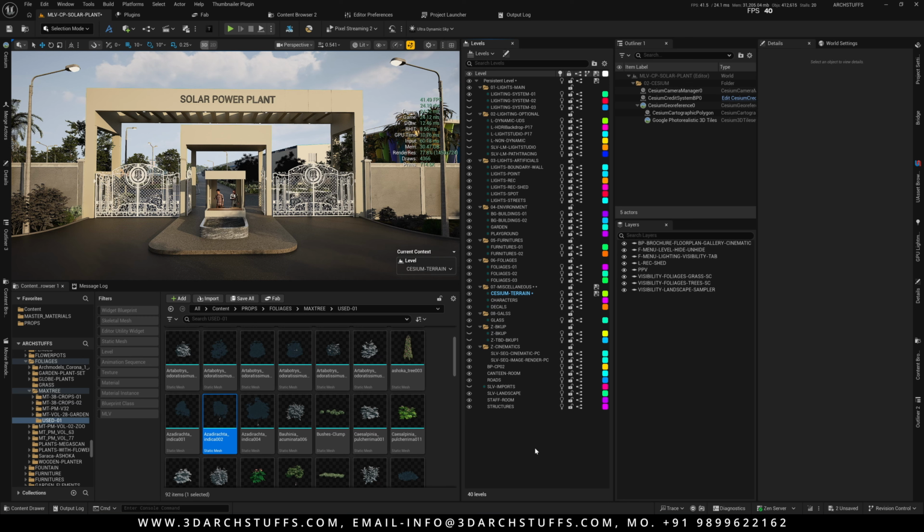Hello and welcome everyone. This is Sunil from 3D Orchestra, and in this tutorial I am going to explain how you can optimize the Cesium terrain if you happen to use a Cesium terrain on your large scale or exterior project and you want to keep it optimized.